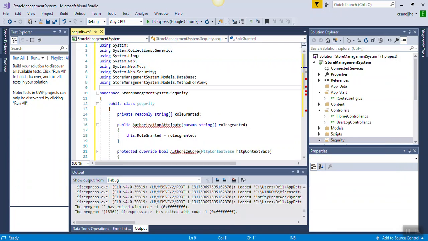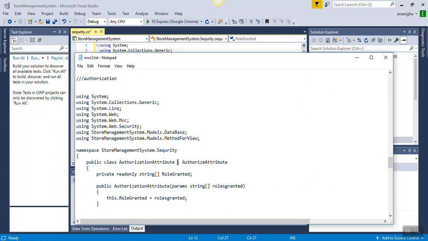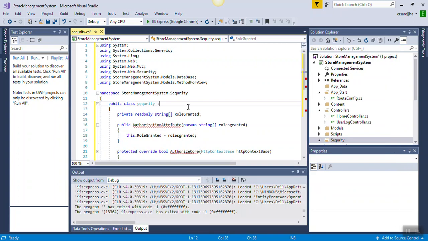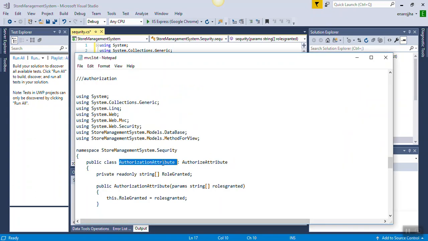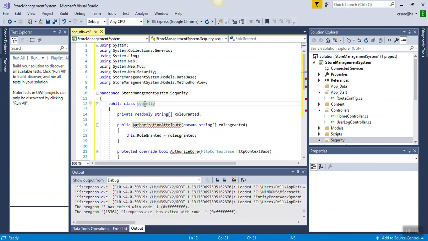So now we need to have this class derived from the authorize attribute class. Let's say we change this name, security, to authorization attributes. Okay, I'm changing this name to authorization attributes.